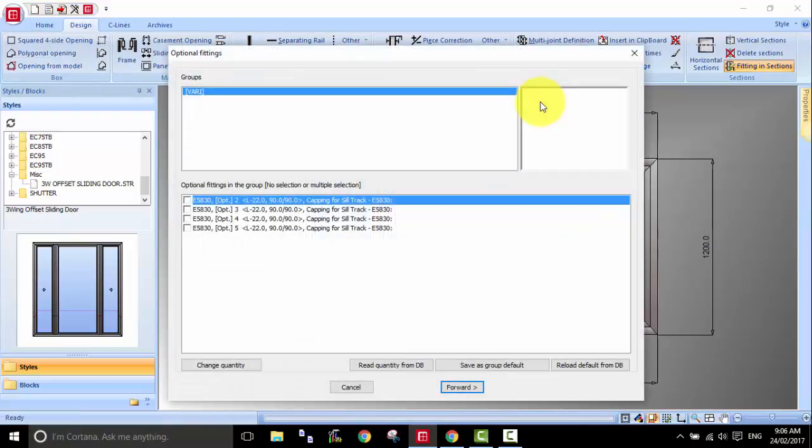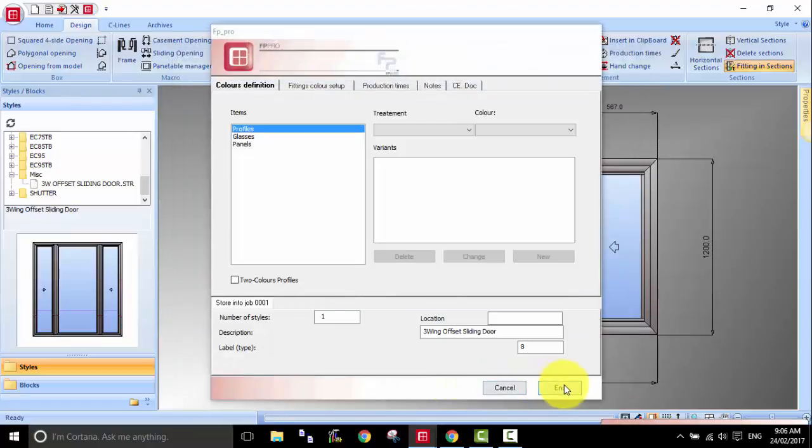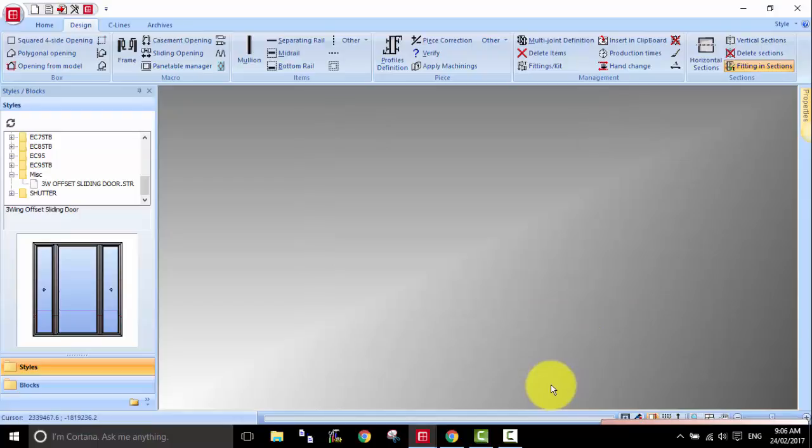Again, I like to mention is do check the cutting size before you manufacture this new style. So any of the new styles that you are going to create and save, make sure that you manually check it before you cut and assemble.